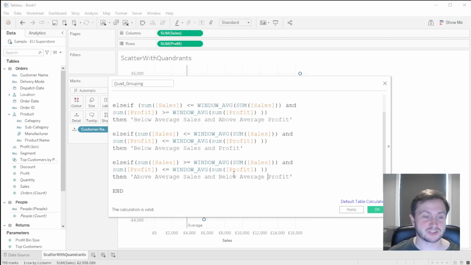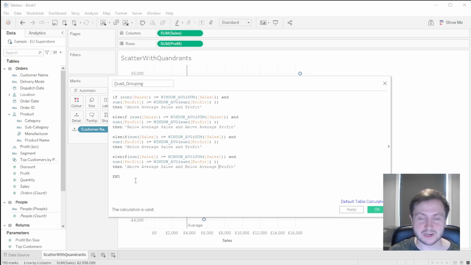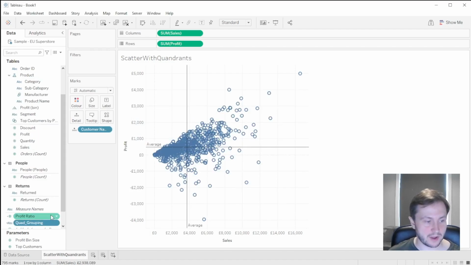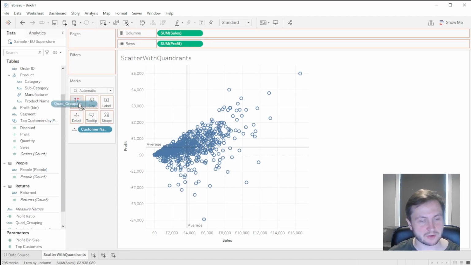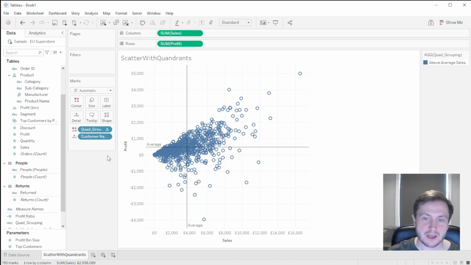Okay, so I finished typing all of that out. I've now finished that off with the end. I can click apply, and now I've got my new field created down at the bottom. So now if I bring that into the view, I'm going to drop that down onto color. We can see at the moment, everything is coming back as above average sales and profit.